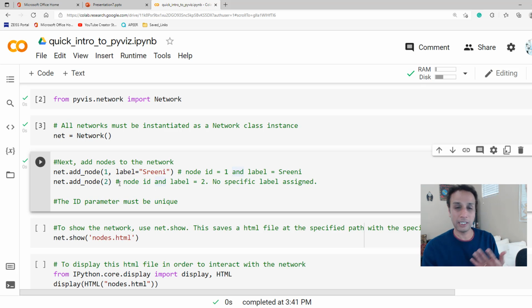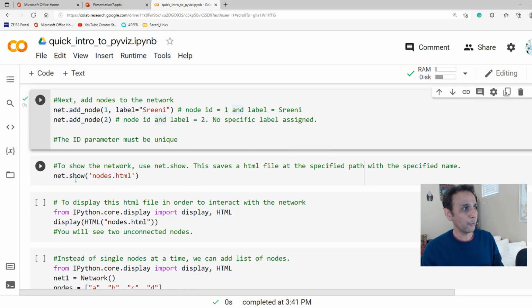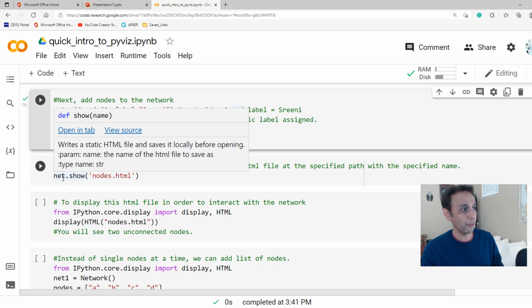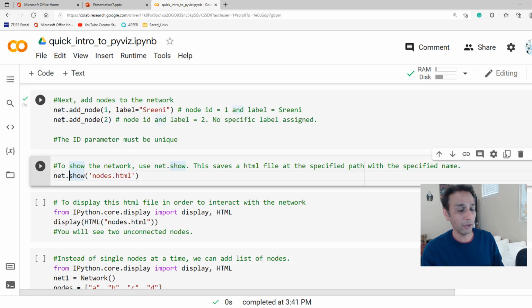Now we need to visualize these nodes. How do you visualize these nodes? So first of all, when you do your network, I mean, we defined our network as net, net.show is going to save in your local directory a document called nodes.html. You can open this on your local system. You just open your HTML and then you see the nodes.